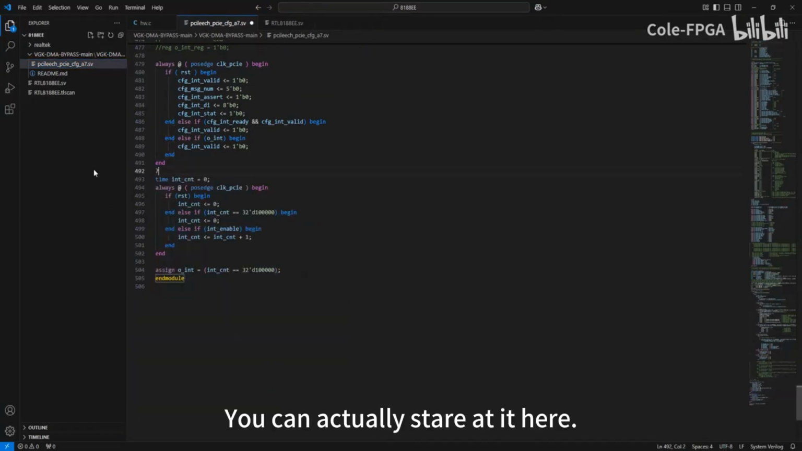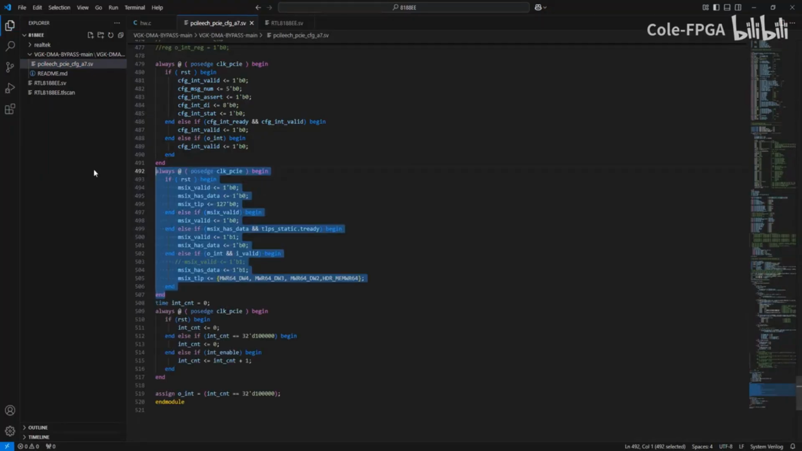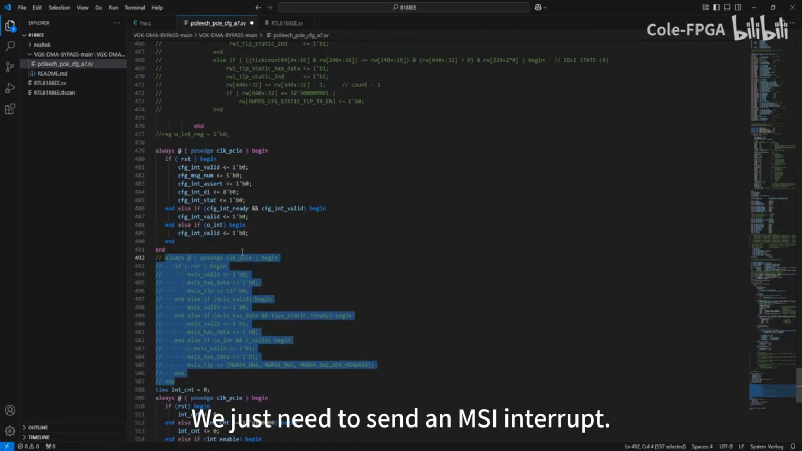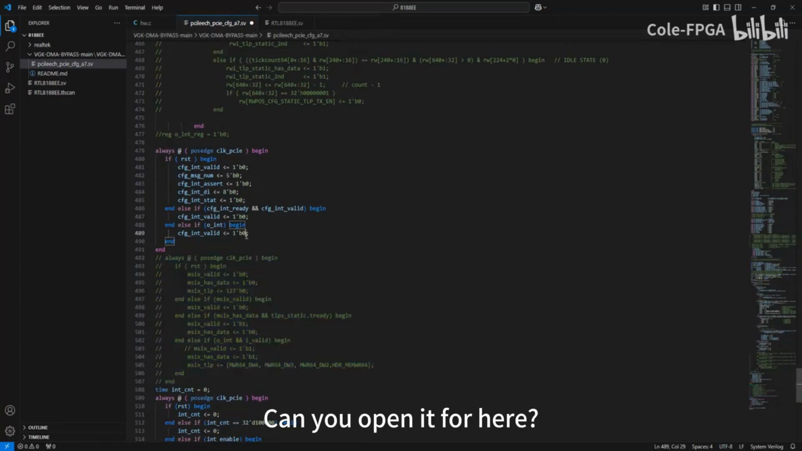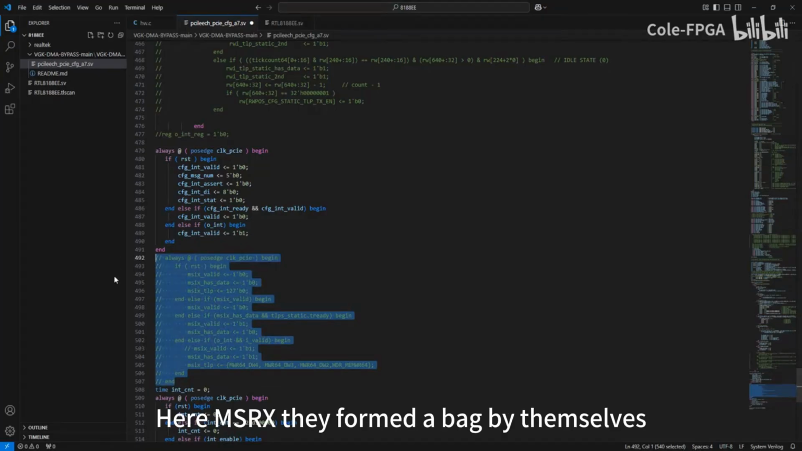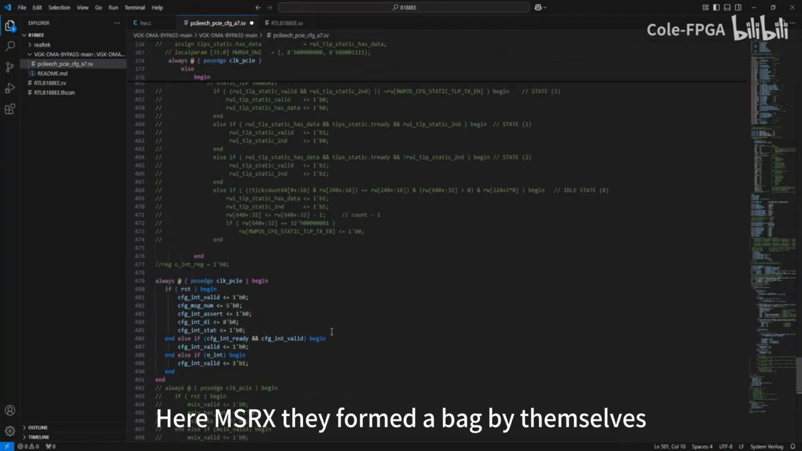So on MSI, you can actually take a look at it here. Okay. And we just need to send an MSI interrupt. Can you open it here? For this middle section, why is that? The way they open-sourced it, here MSI-X, they formed a package by themselves.